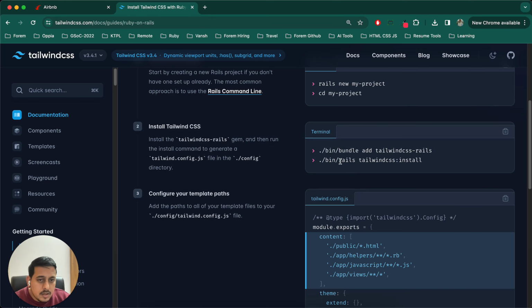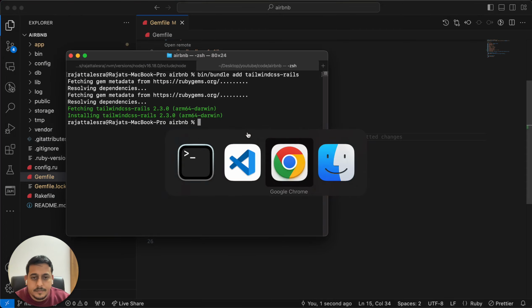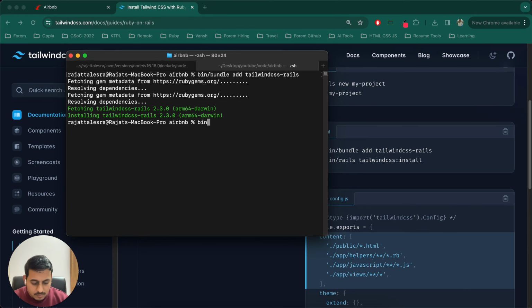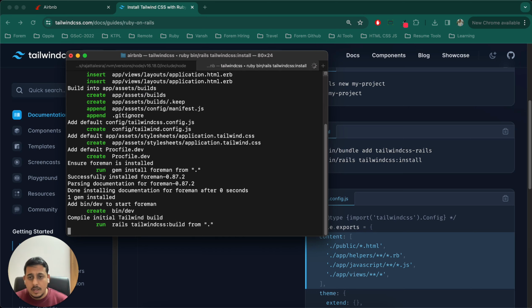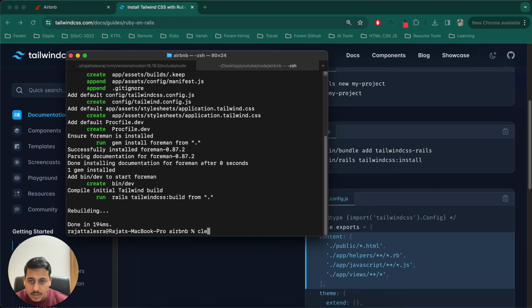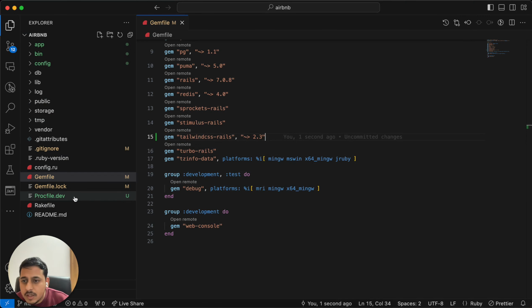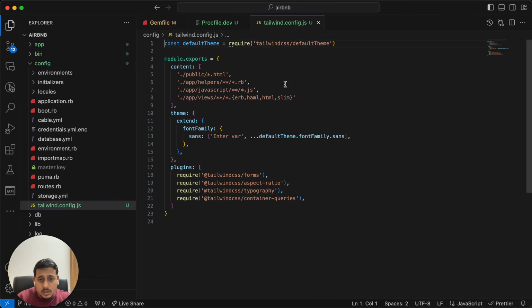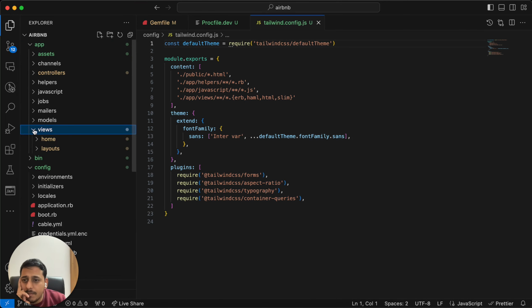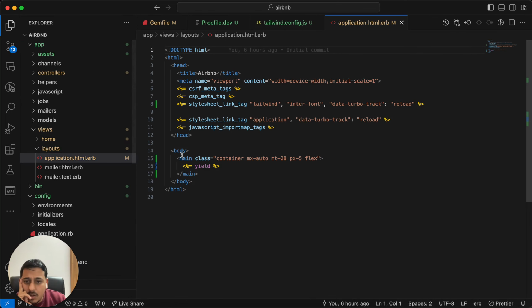What's next? Rails tailwindcss:install, bin/rails or directly rails tailwindcss:install. I think we can use bundle install also. This is a bit specific, but bundle install generally installs all the gems. Let's clear this. Again, go to our project. There is one new file, then there are configs. Okay, Tailwind config. So from this I can say that the Tailwind library is in our code now.